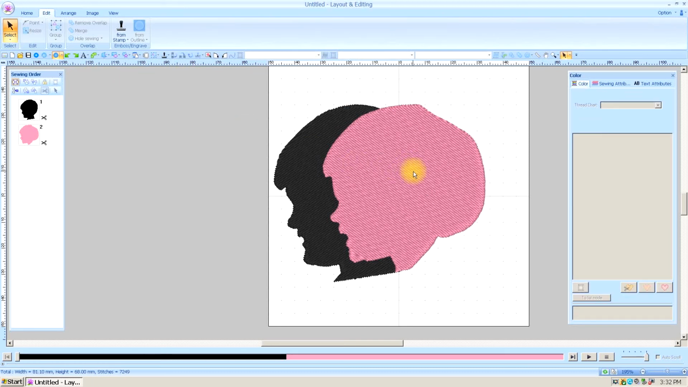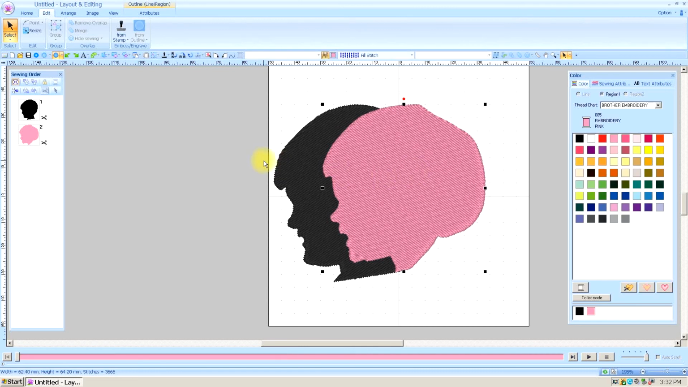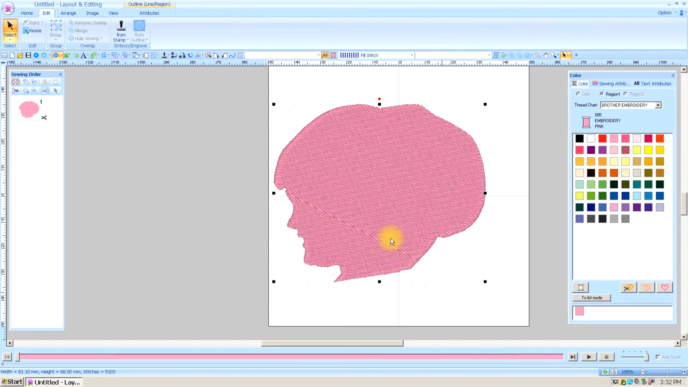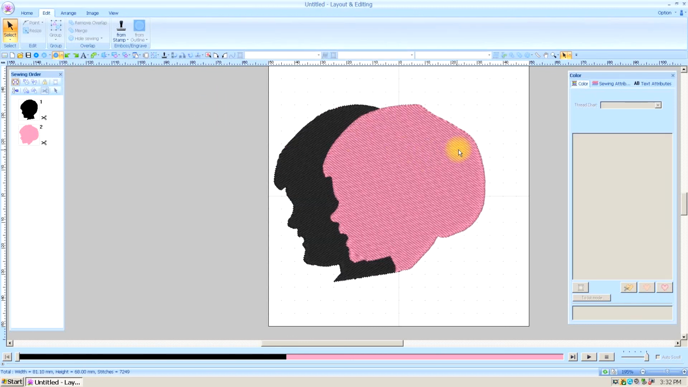I'm going to select Maddie, and then I'm going to select, by holding my finger on the control key so I can have both of them selected, Ian, and then I'm going to merge them. What merging does is it groups any two objects together, but it's going to be the color of the last object that was in your sewing order. But we don't want that, so we'll undo that. Now they once again are two full heads.